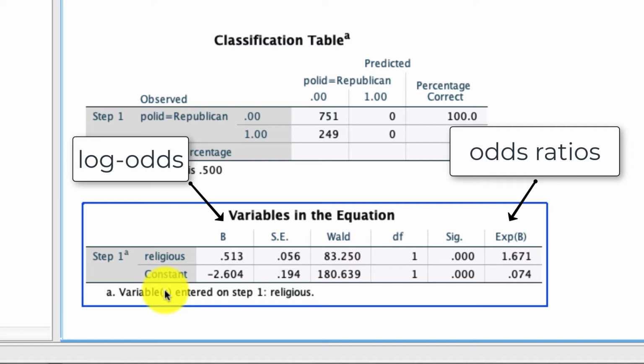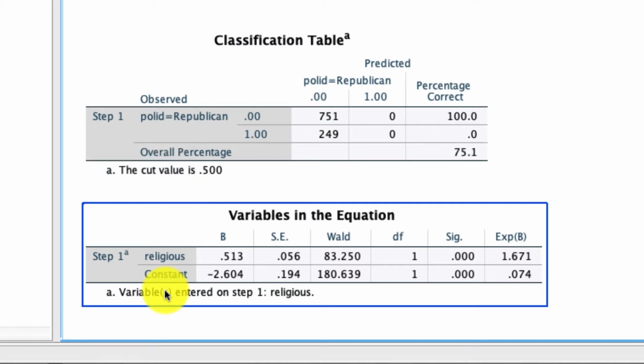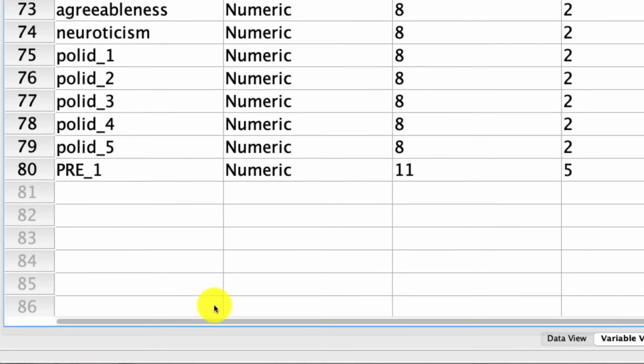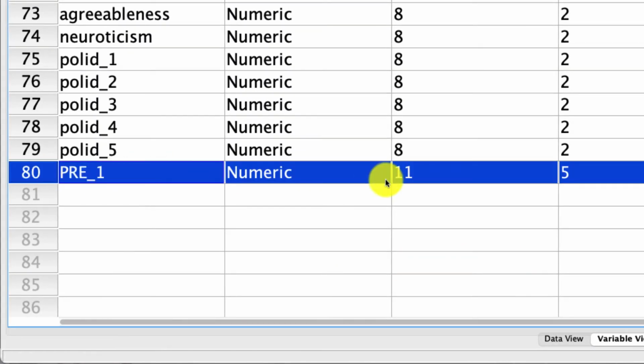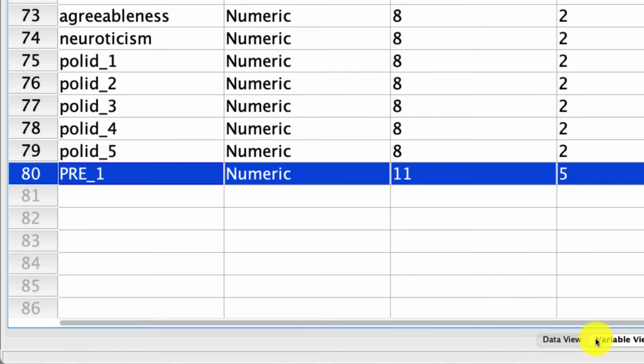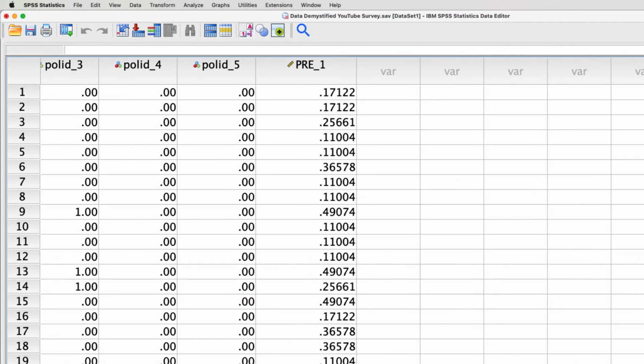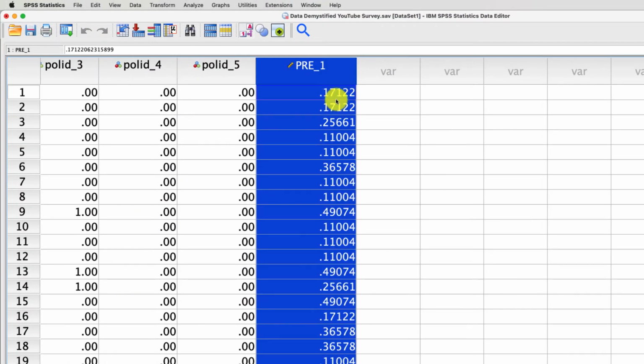And so for that, I need the probabilities. Now, what's useful is that when I said save probabilities, if I flip back to my data view, there's a new row of data, which is right here. This is the predicted probabilities. If I click over to data view, I see that it identified the predicted probability given any level of our input, in this case, religiosity.